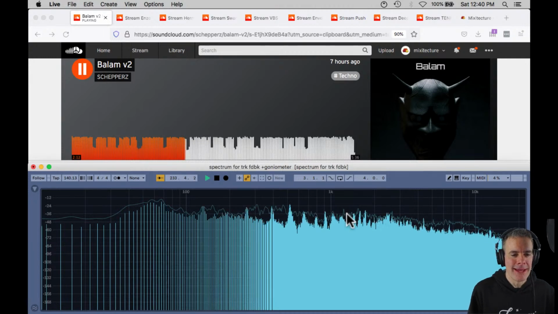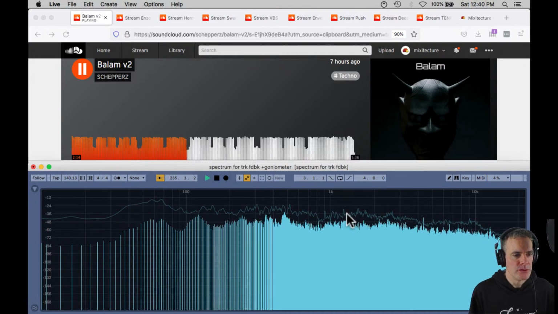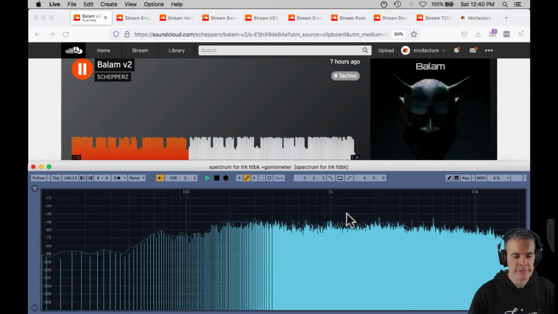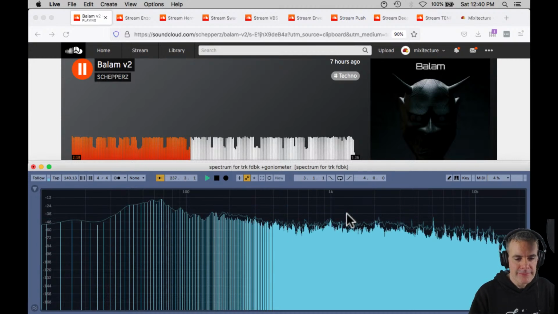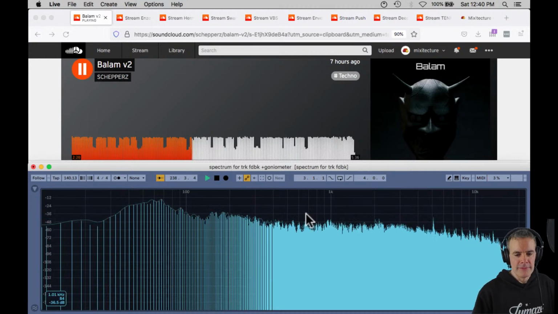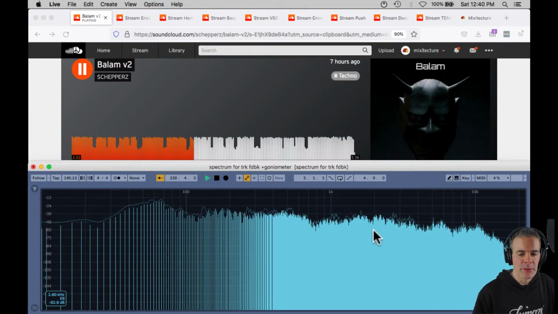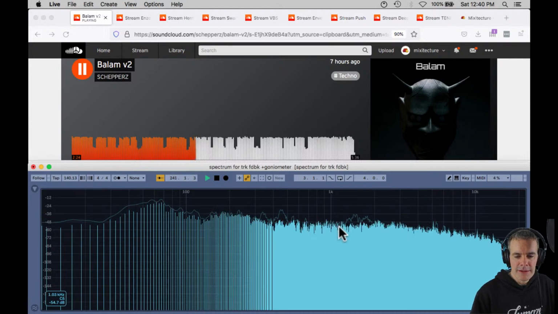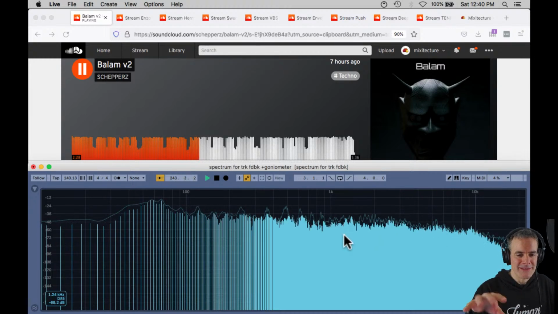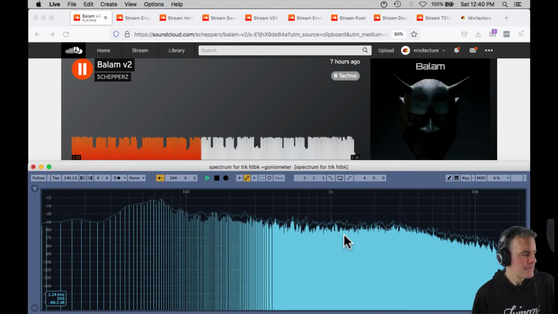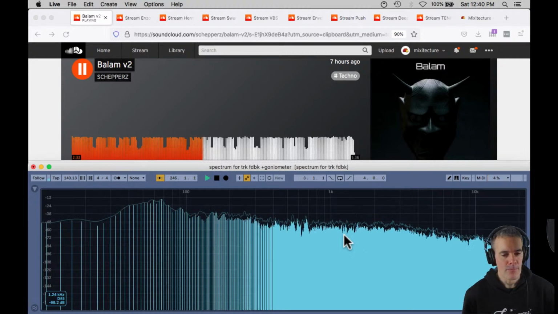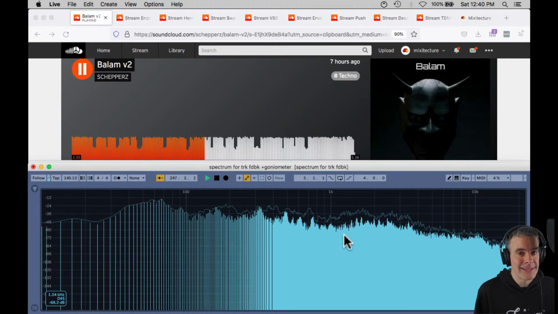Really happy with that low end and the buzz. And it looks like a pretty smooth frequency curve. All the ranges have something going on. Yeah, man, version 2, I think it's done.